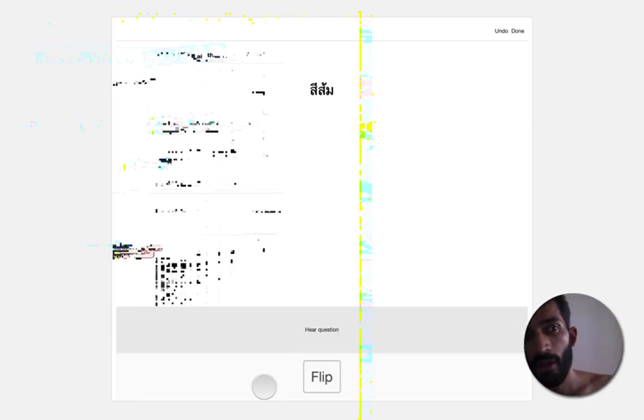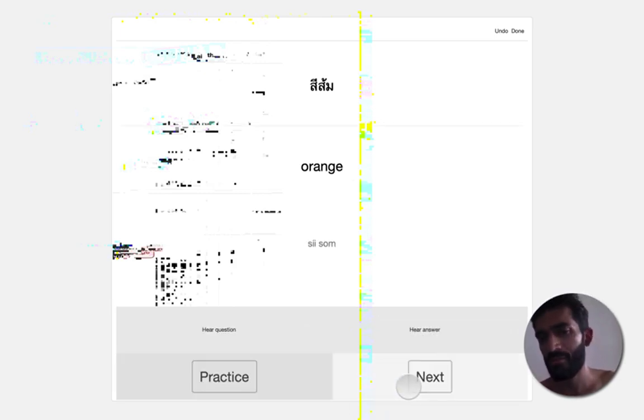Okay, seesom, that was the seesaw thing, and there was an orange going back and forth, right? That was my image or situation. So this is orange. Okay, that works.